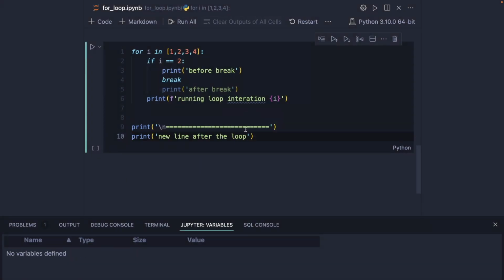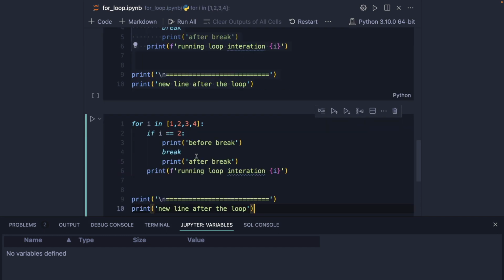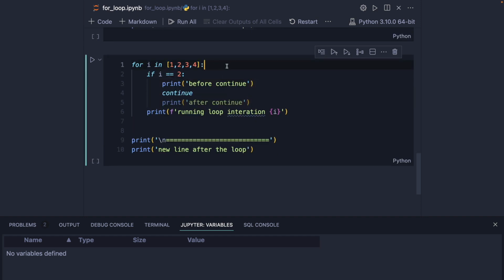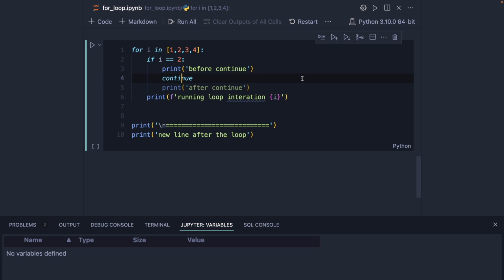Now let me restart it and clear this. Now let's understand what the continue keyword does in a loop. Instead of break, let me make it continue. So let's change this break to continue. Now let's see the line by line execution, what happens when we meet a continue keyword in a for loop. So let's start the line by line execution.